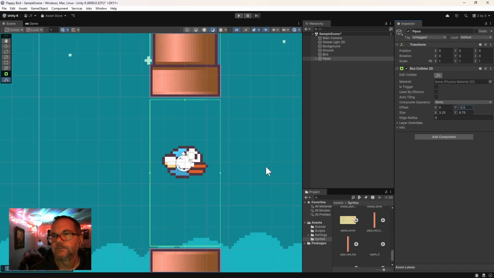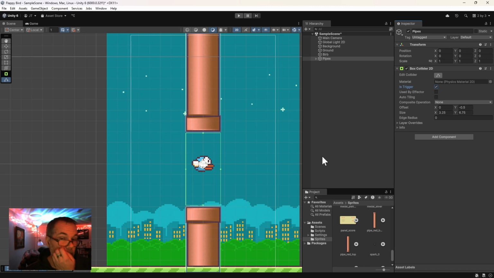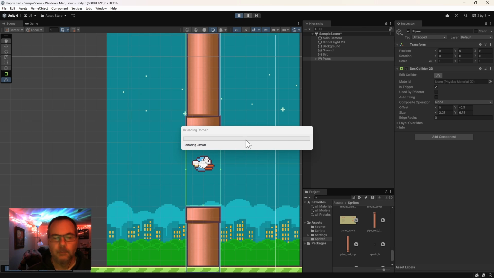Cool. Alright, make sure that you mark this as a trigger, otherwise the bird's not going to be able to move through it. Just to make sure that these pipes have physics, I'm going to hit play and make sure that the bird kind of hits both of them.